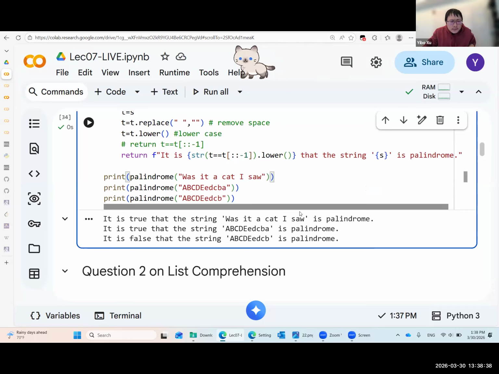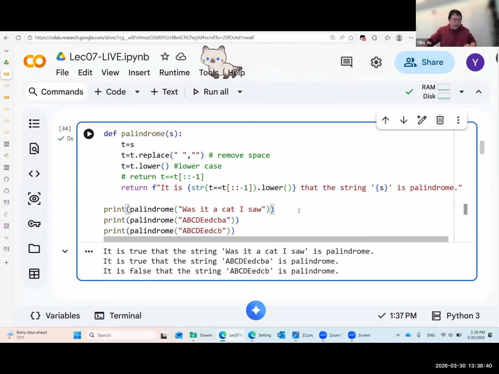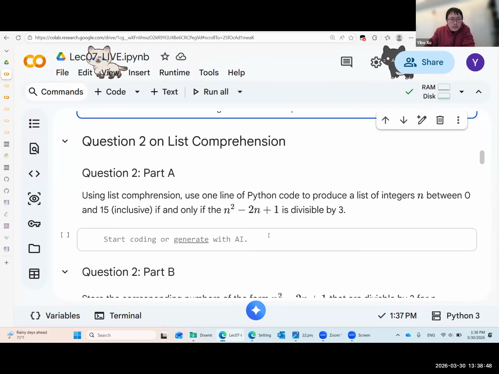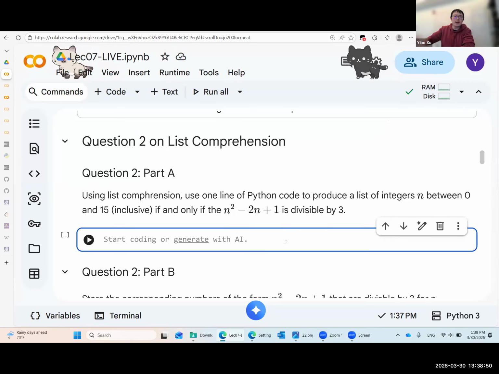What's the next one? Oh, list comprehension. Any questions about that? Okay, good. So list comprehension, just one line. There are a few ways, but make sure to play with this one. There's a lambda function, or a one-line list comprehension that you can do also.